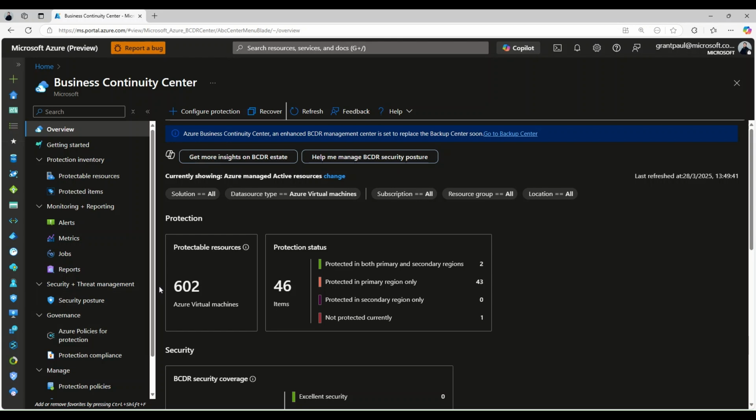And that's really difficult for a lot of our customers who are trying to figure out which resources are protected versus the ones that aren't protected. And that's where Continuity Center comes in. So as you can see here, I'm in Continuity Center.